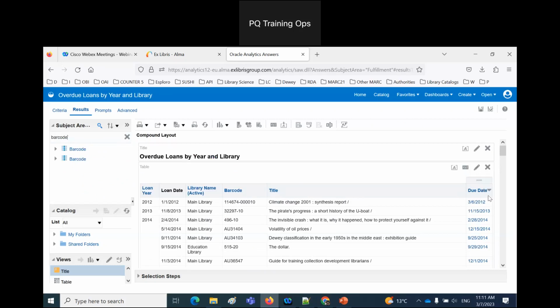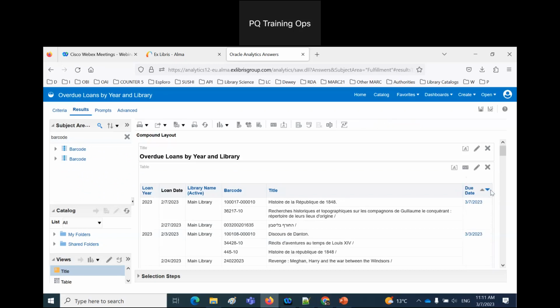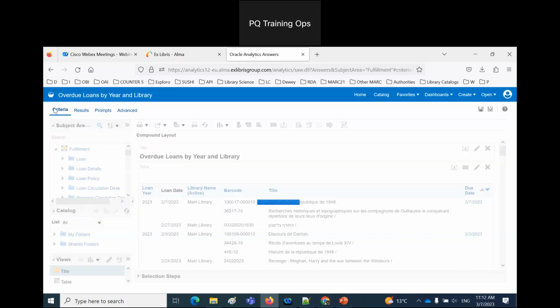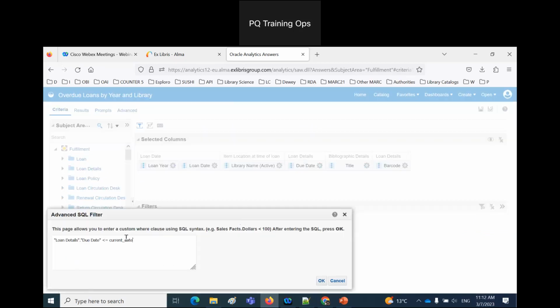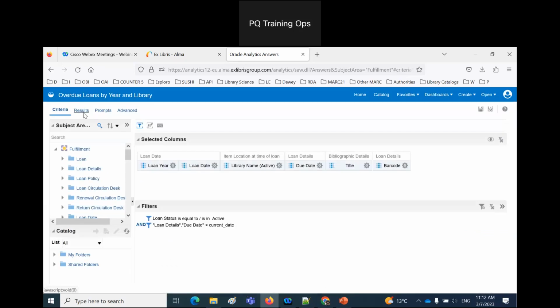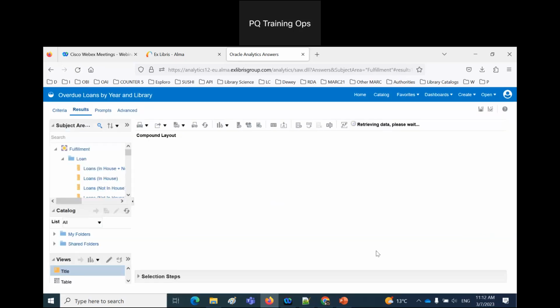If we take this due date, I'm going to sort it descending for a moment just to see that they're all before today. Earlier, I said earlier or equal to the current date. So we actually want earlier than the current date. So I'm going to go back to the criteria. Everyone can see I have ones with today, 3/7. So I'm going to say in this filter, instead of less than or equal to the current date, just less than. Okay, and that should suffice for us now.